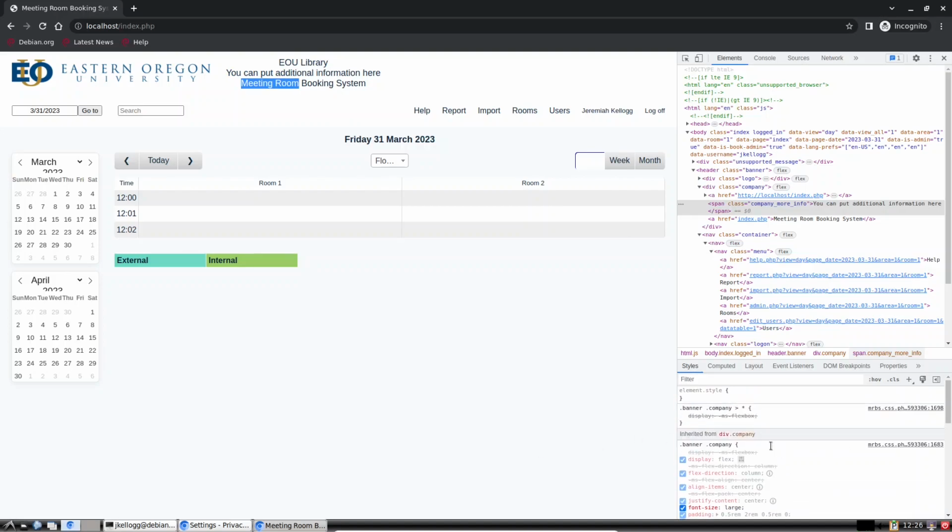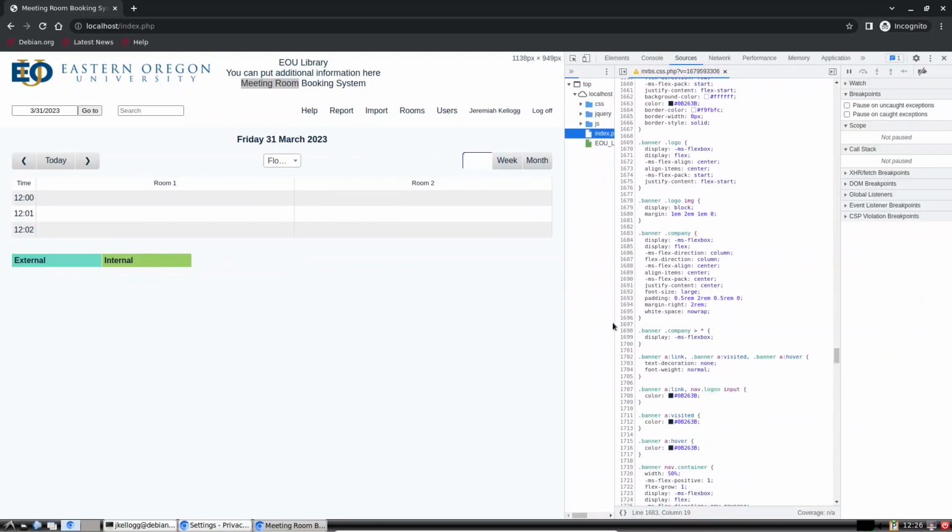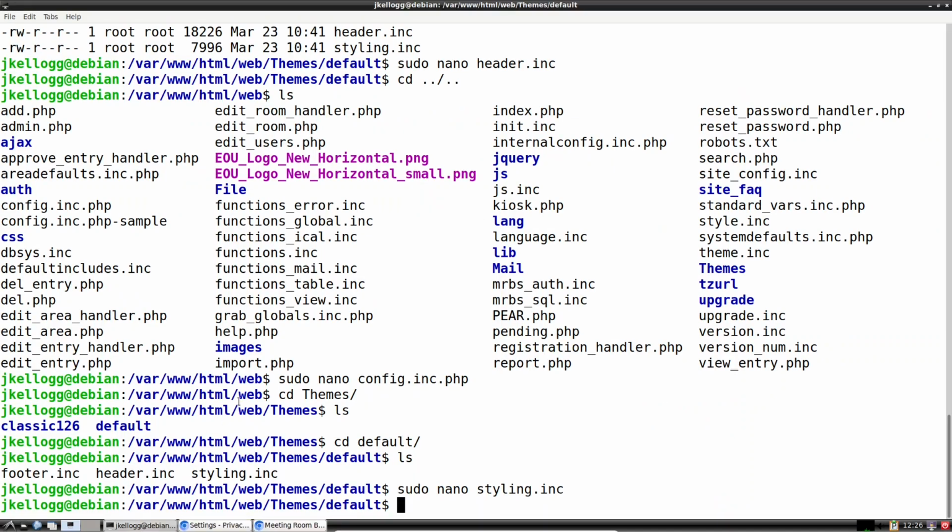When you're using the developer tools, we can see that the CSS for this is .banner.company, and it exists in this MRBS CSS such and such file. So if you click on that, it gives you the full CSS. Actually, let me make that a little bigger. So it's really this block here, and not even that block. All we want is to change that. So the process for that is we know that this file is called mrbs.css.php.